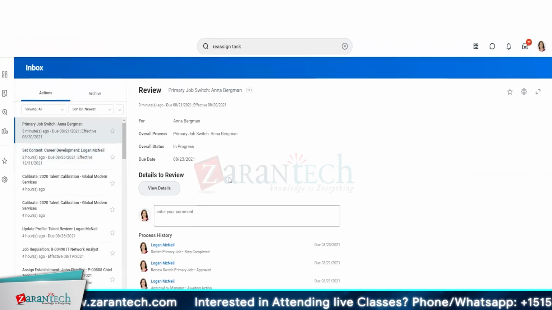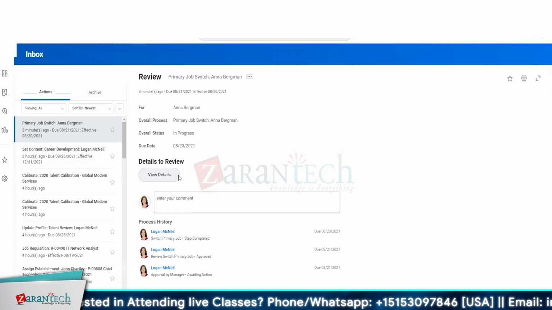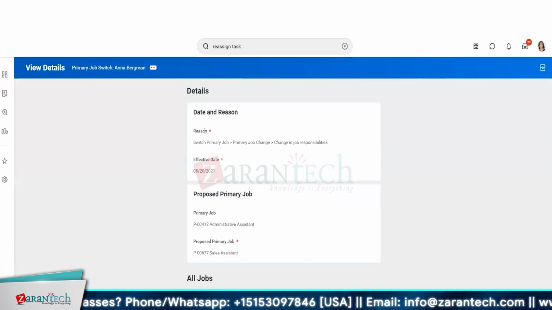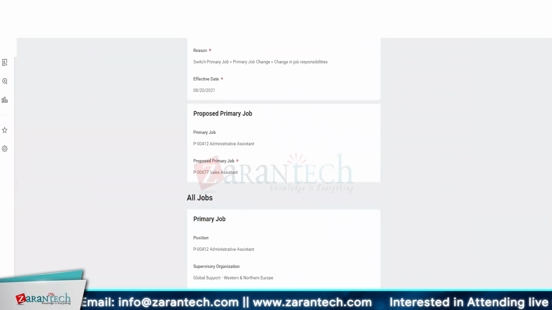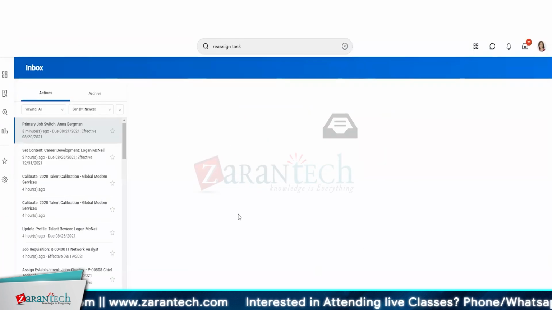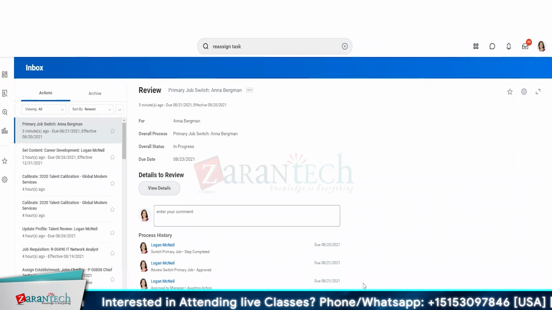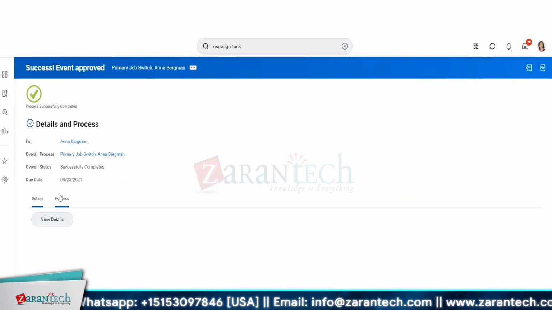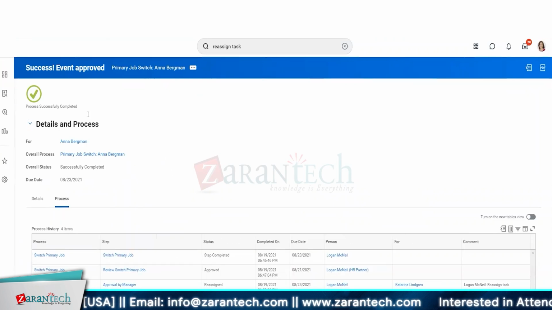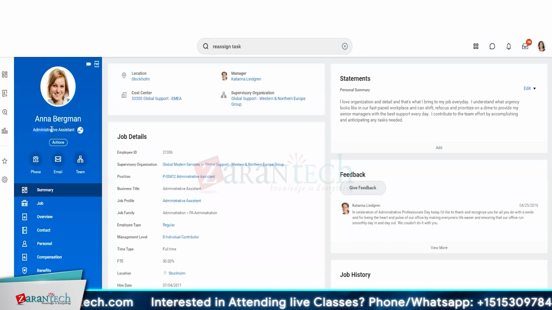Okay, so now in the inbox, I can see Anna Bergen's primary switch job in progress. If I click on view details, I will get the entire details of the changes. Say I approve. So now the process has completed. And if I look at Anna Bergen's profile, she's now primarily an administrative assistant. And it says that she has more than one job.